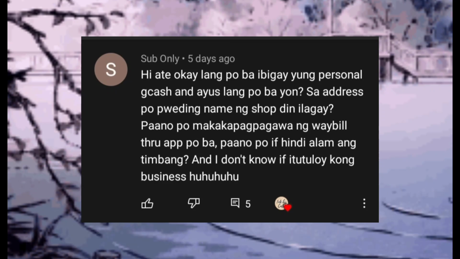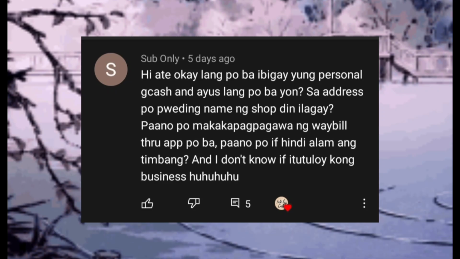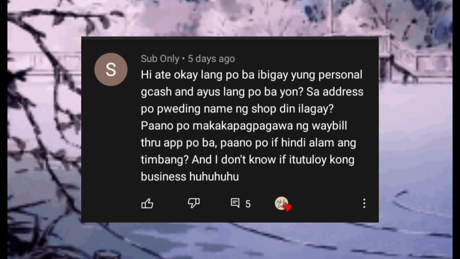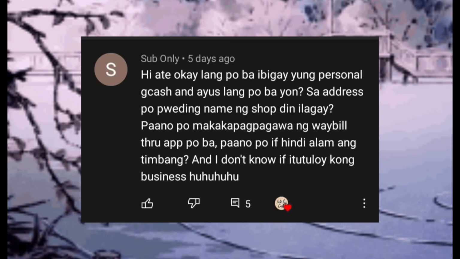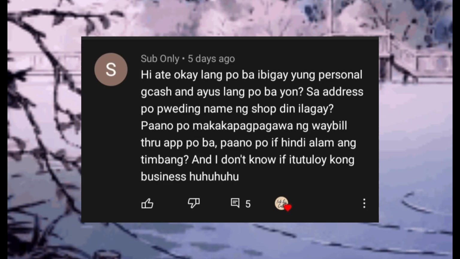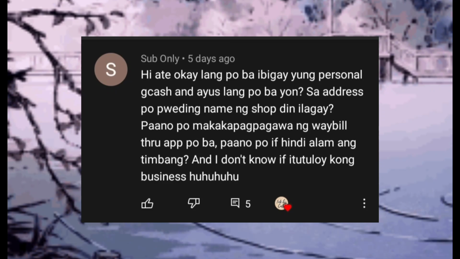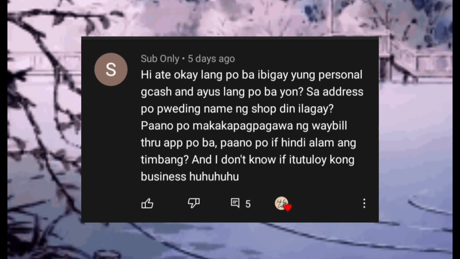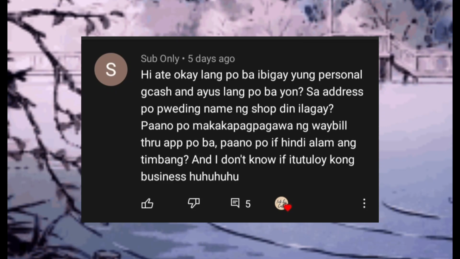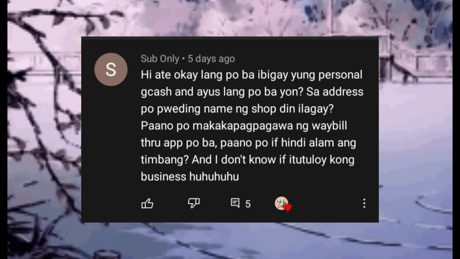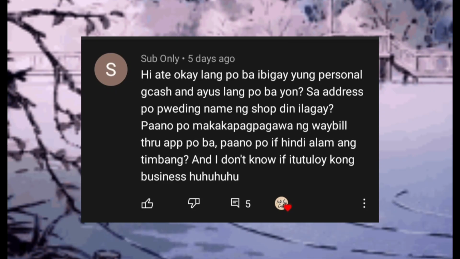Paano po makakapagpagawa ng waybill? Through app po ba? Paano po if hindi alam ang timbang? So, bali yung first na tanong is nasagot ko na kanina sa video. Pag hindi alam ang timbang, pwedeng estimated kapag pick up. Bali sa akin, since pick up lahat, estimated lahat ng weight ng products and items ko. Pero kapag drop off, ang alam ko is dapat exact or malapit dun sa timbang kasi tinitimbang muna nila bago nila i-accept yung parcel. So, make sure na alam nyo rin yung dimension kasi chine-check rin nila ata yan pag drop off, and the weight.